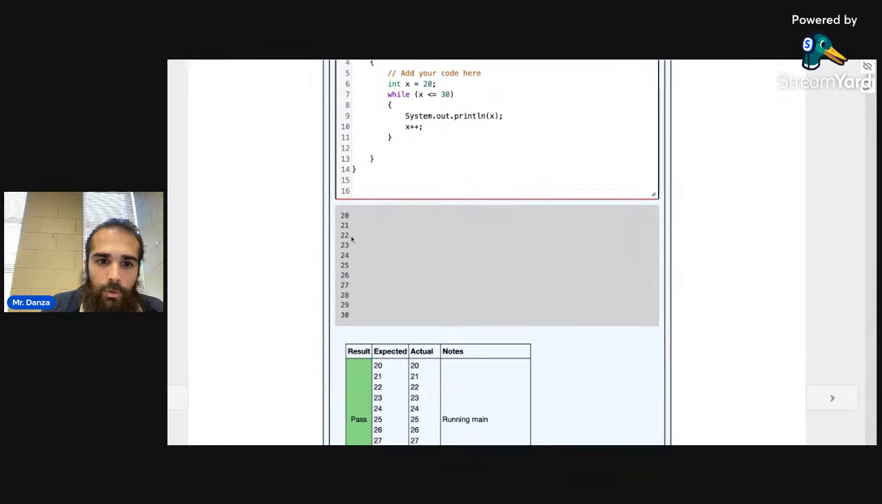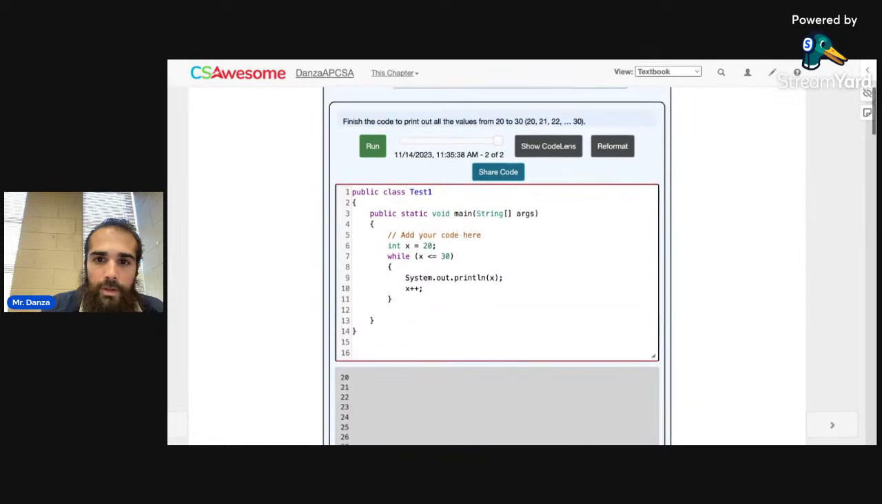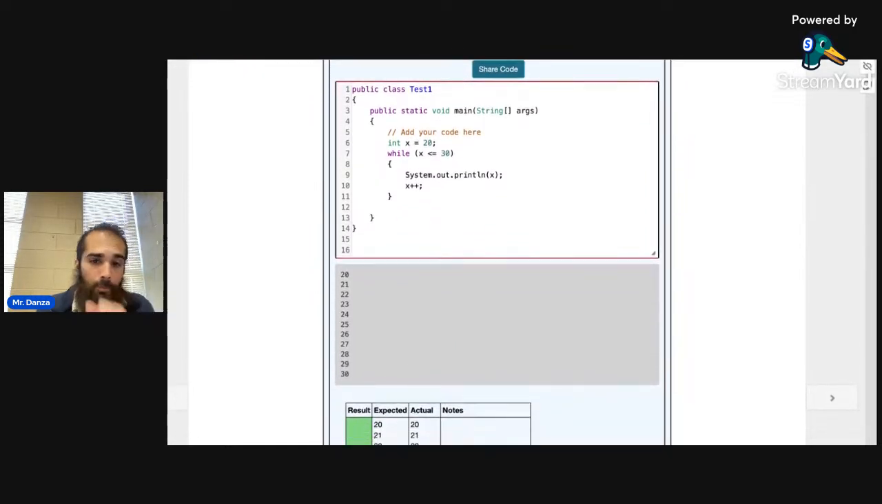Okay, 20, 21, 22, 23, all the way to 30. Okay, so we assigned x a value of 20, and then we wrote a loop that loops through until we hit 30. It includes 30 and then stops because 31 is not less than or equal to 30.